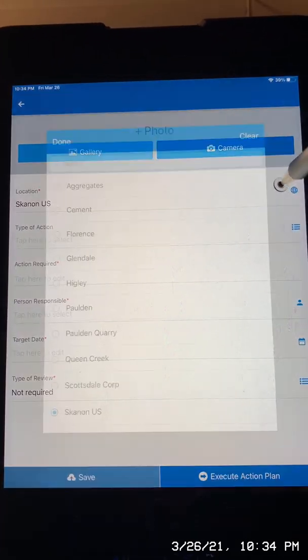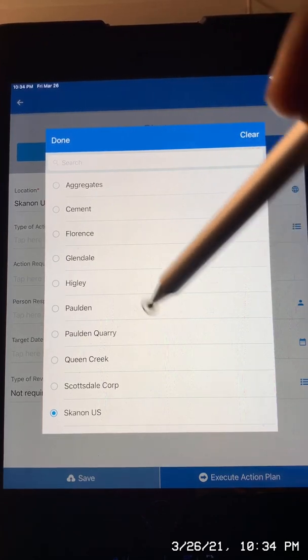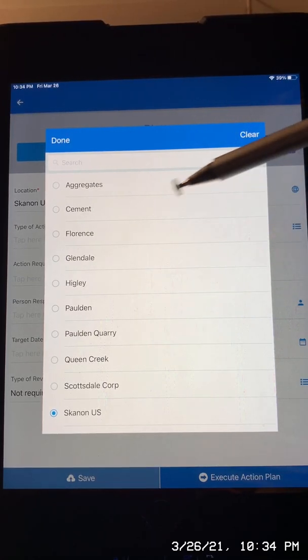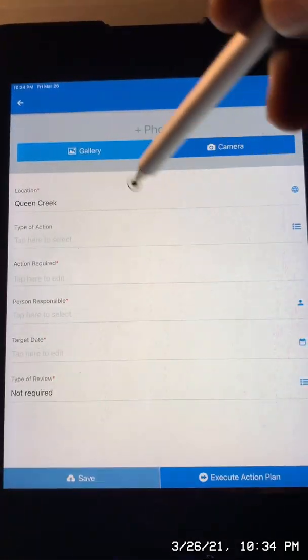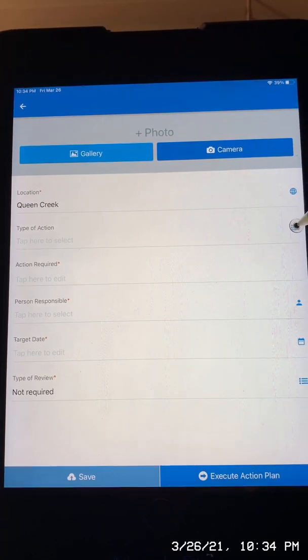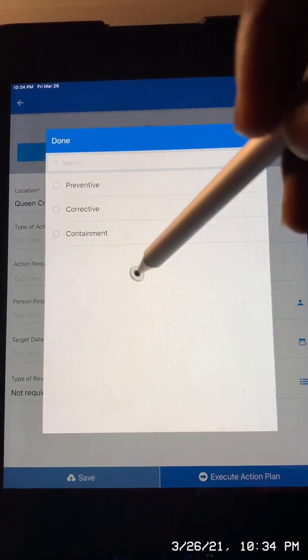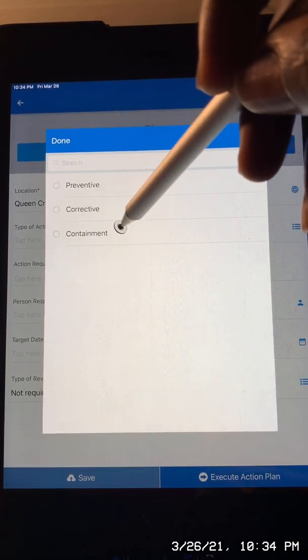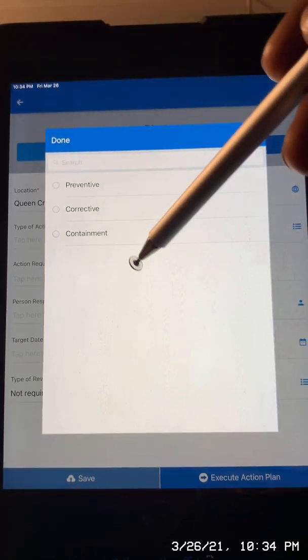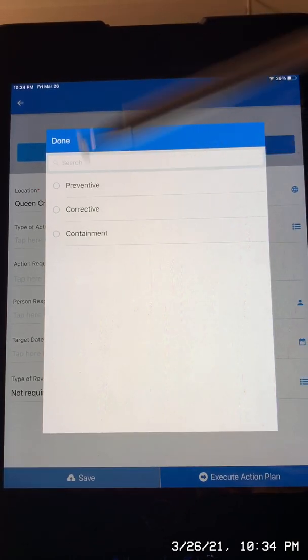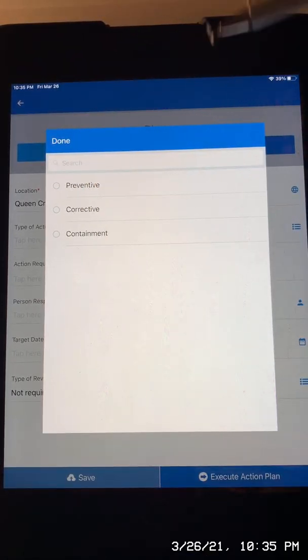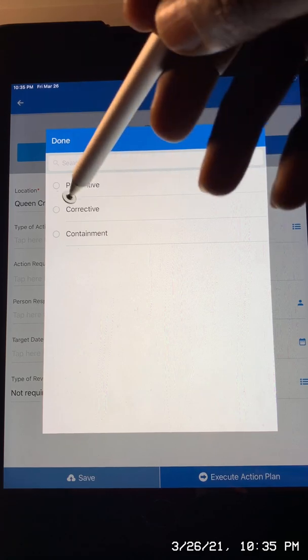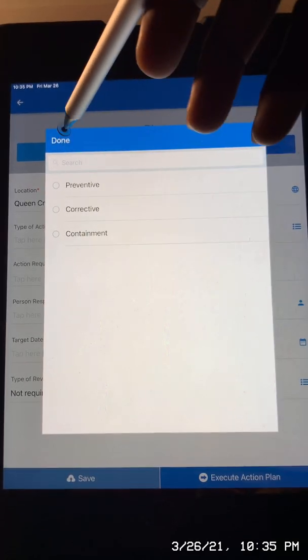Okay, so let's say I went to Higley, I visited Queen Creek, and I find something wrong with something. I can select my site, Queen Creek. That's where the action is supposed to be done. Choose my action type. So the action type is three things. Is it preventative, is it corrective, or containment? Containment action is a temporary action, a temporary safeguard, something we put in place to make sure that in the immediate future, something doesn't happen. Corrective action, preventive action. So you choose your action, right?